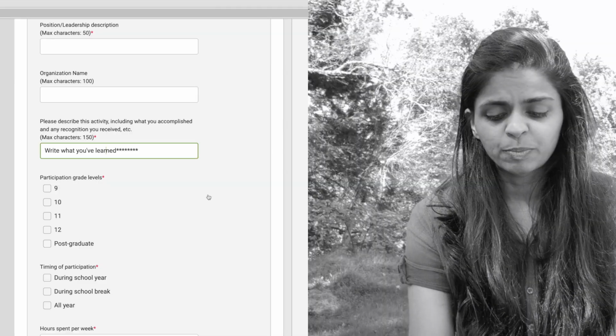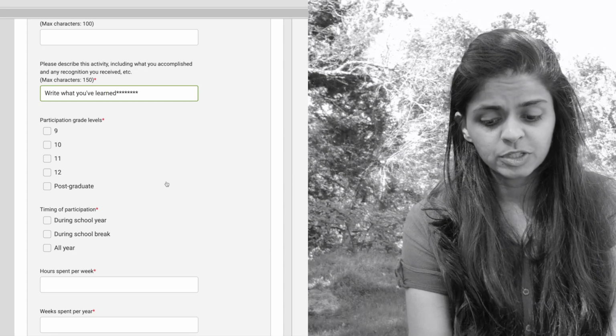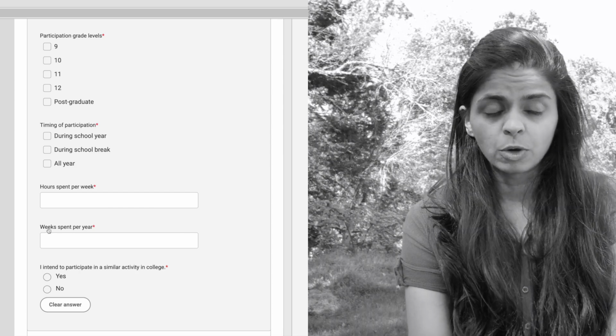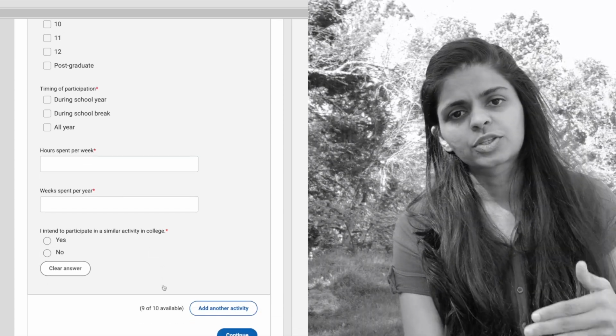And then, of course, you have participation grade levels, timing of participation, hours spent per week. So put the activities that take the most time commitment up top, and then just go down the list from there. Now, when it comes to sports and activities, yes, the admissions committee knows that not every activity or sport is in season all year, or that you're not going to be dedicating, let's say, 15 hours per week every time, maybe only during the season, and then in the off season, you're just going in for practice or training or drilling or whatever it might be. That's okay. They understand that. So it just provides a rough estimate, basically.